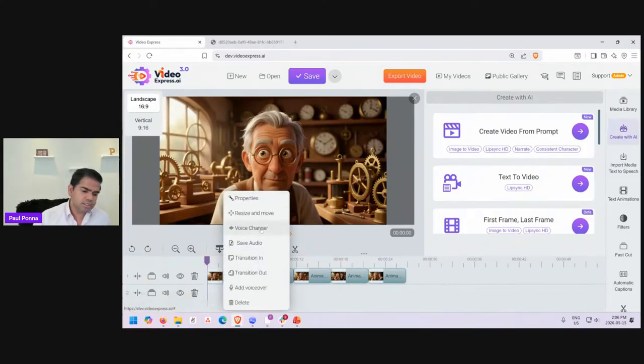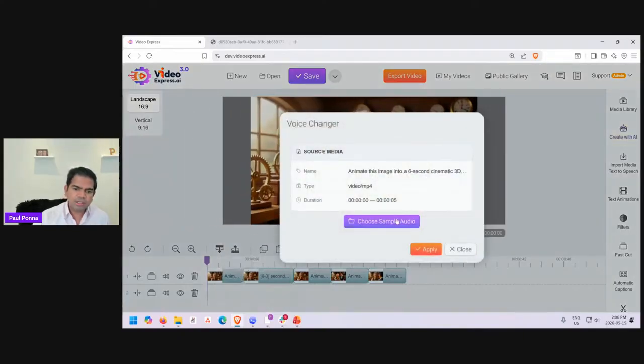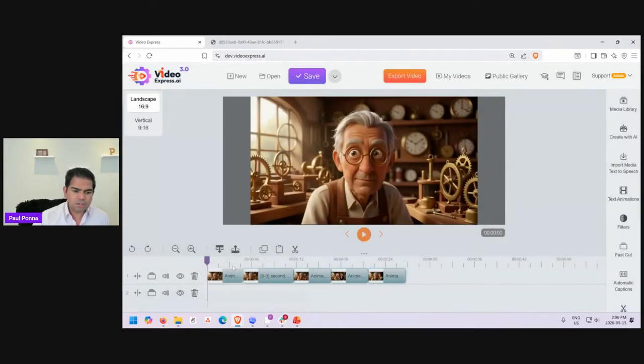And as you can see here, you can change the voice. You've seen that tutorial, but if sometimes the consistency of the voice is off, you can click on the voice changer, and then you can choose the sample audio and replace that. So, for example, you can save the voice, where it shows the first 5 seconds of speech, wherever that actor is talking.